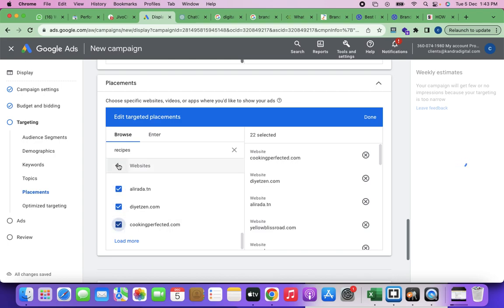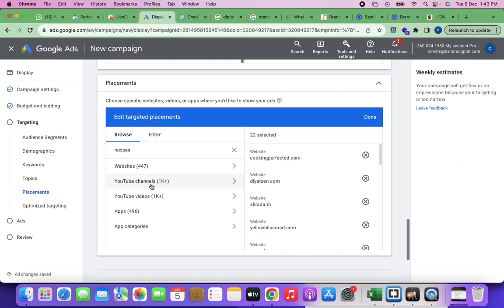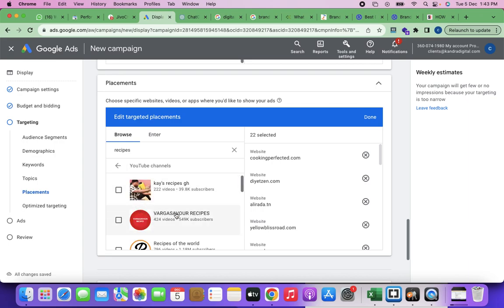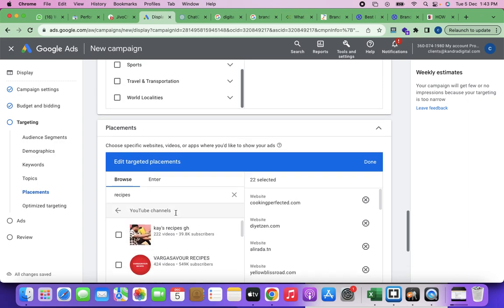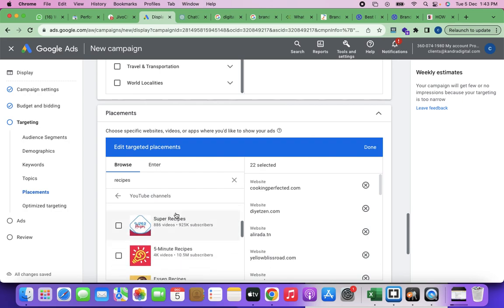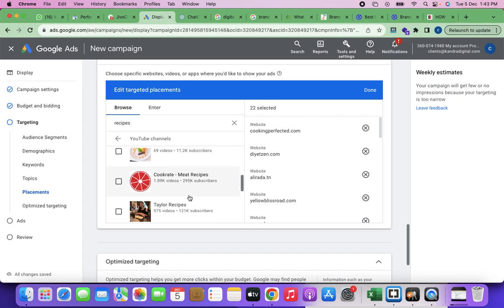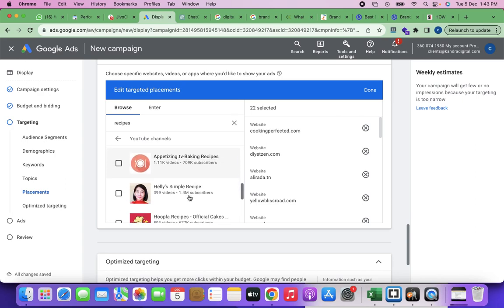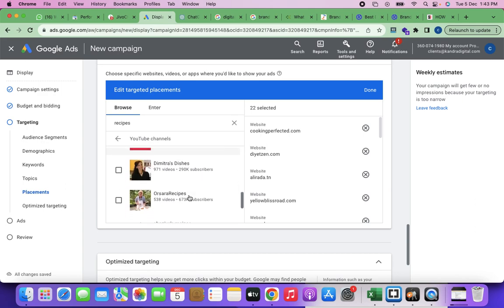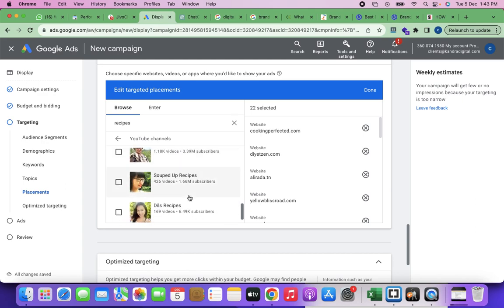All are related to cooking. Not only websites, look at this, YouTube channels. There are more than 1,000 YouTube channels. See, my ads will start showing on these YouTube channels now. So if you think some YouTube channel is very popular or the content is all about health, the diet, you can start showing your videos or the ads on those YouTube channels.